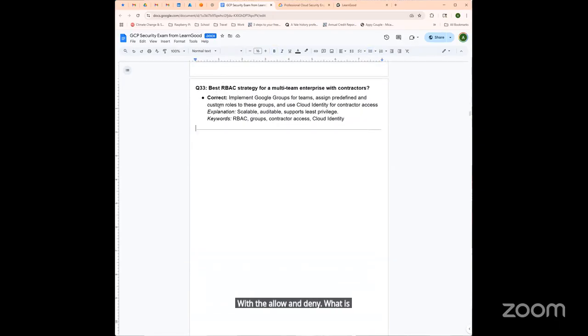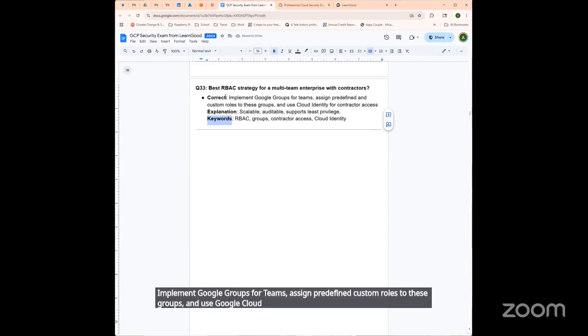What is the best RBAC, that's role-based access control, for a multi-team enterprise with contractors? Implement Google Groups for teams, assign predefined or custom roles to these groups, and use Google Cloud Identity for contractor access. This is scalable, auditable, and supports least privilege. It's also automated at the same time.